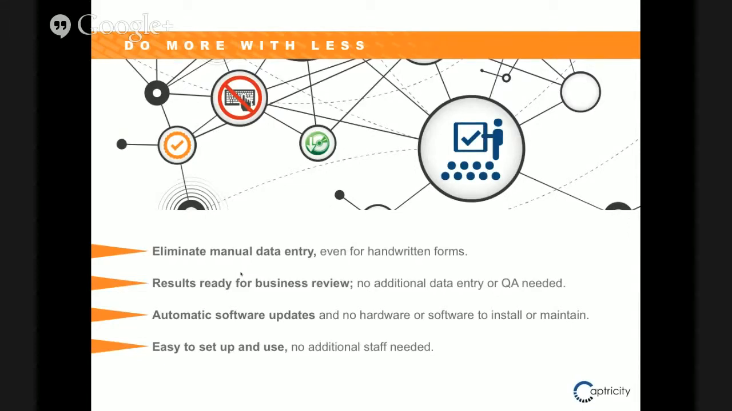And so what it means for the bottom line for an organization is that you can roughly eliminate the need to do manual data entry. And the results that come out do not require an additional person to sit there and go over it. You can just put it right into Excel or SPSS or whatever backend system you might be using. And because it's cloud hosted, there's no need to update the software on a computer. You just go to a website. So any internet-enabled device can access Captricity.